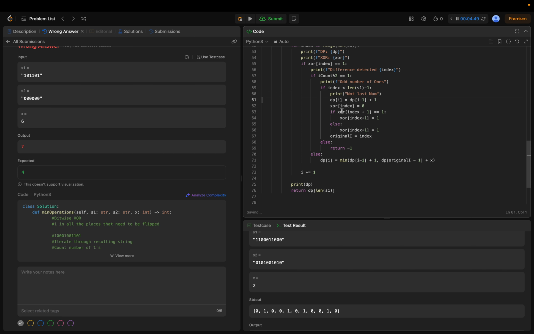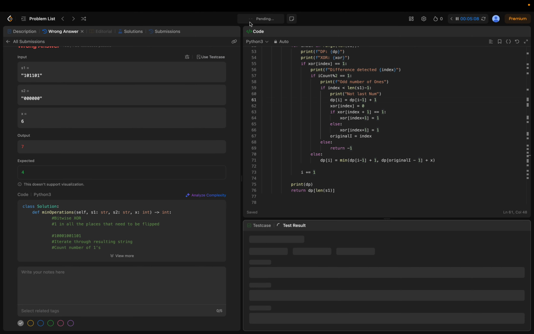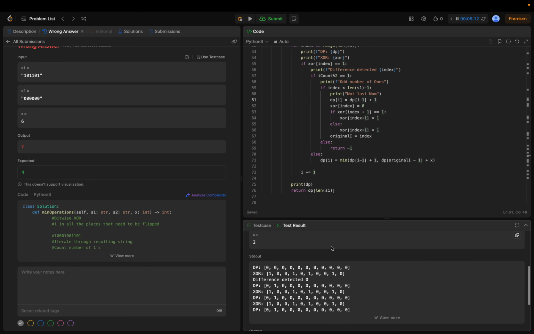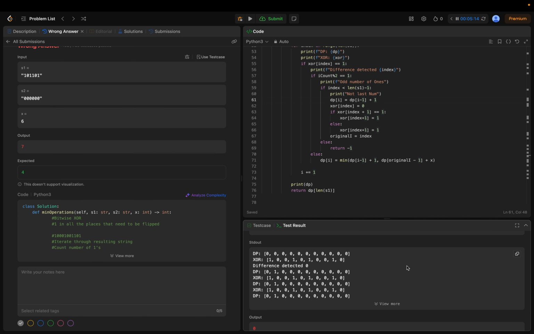All of these are going to be turned into comments once I get the solution and submit it. You guys run this now? Right. Sure. Okay. DP would be 0, 0. XOR is 1. Nice. Difference detected at index 0.